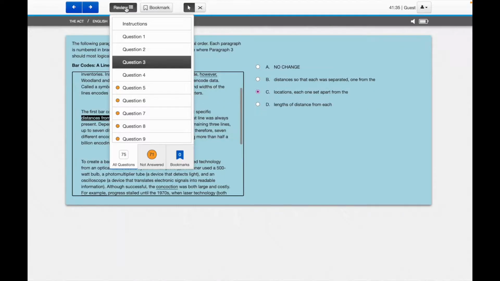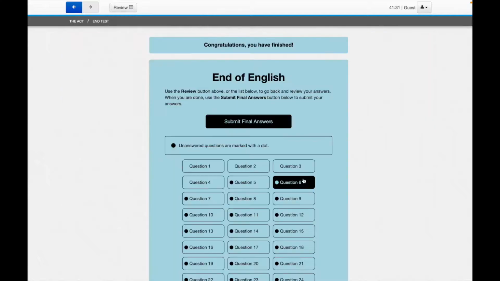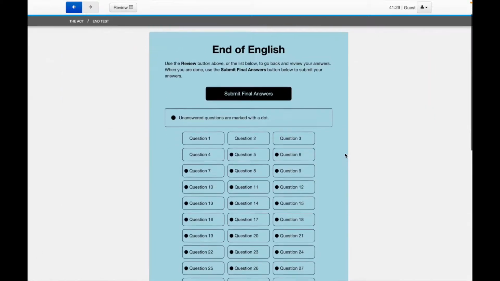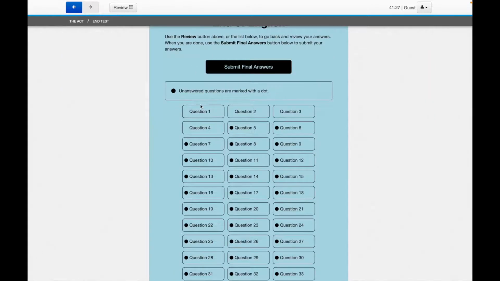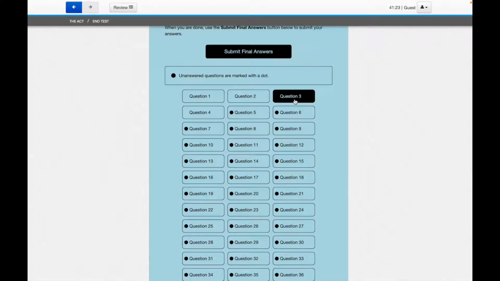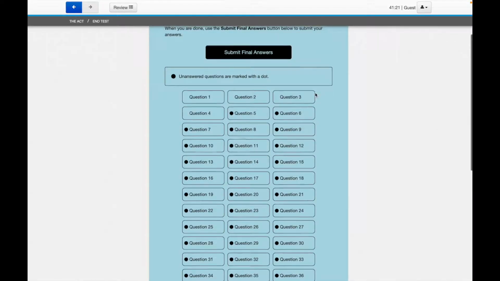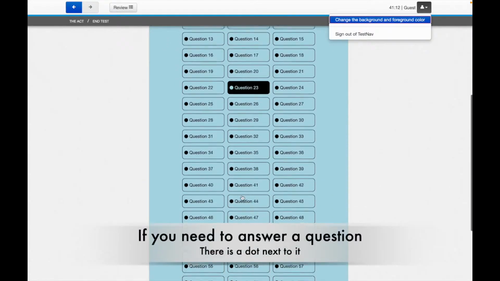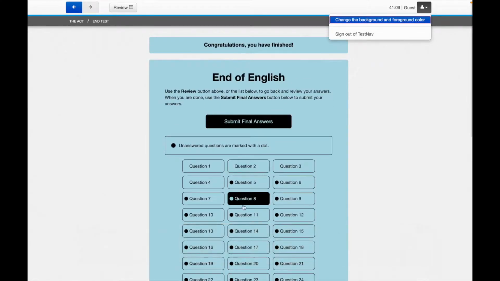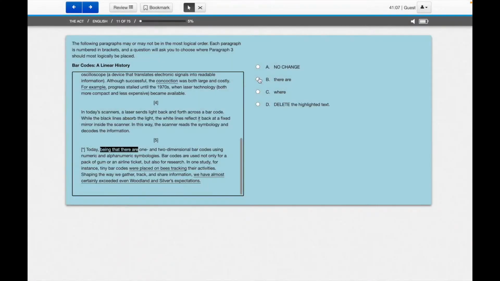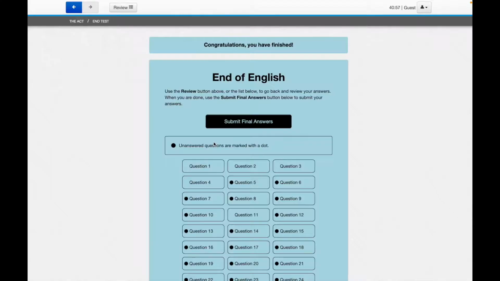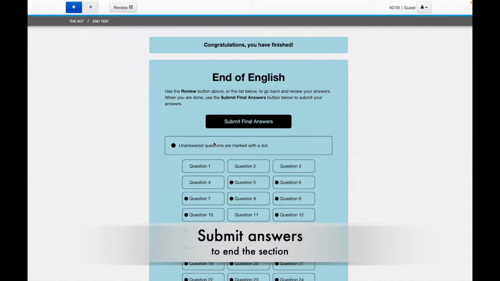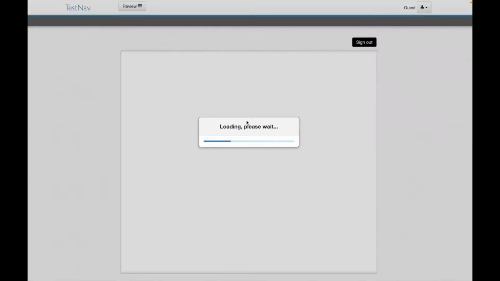When I'm ready to submit my answers, at the end of the section, there will be a little review button here. It will show me the ones that I have answered. The ones that I have answered will not have a dot next to them. Ones that I need to still answer, if I missed any, will have the dot next to it. So I can just jump back to that question to answer it. Okay, when I am confident that I've answered all of my questions and I've done the best that I can, I'm just going to choose submit final answer.